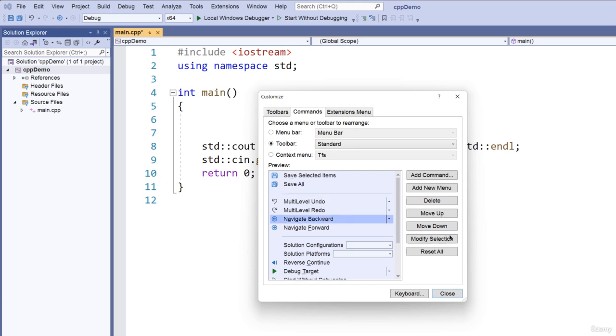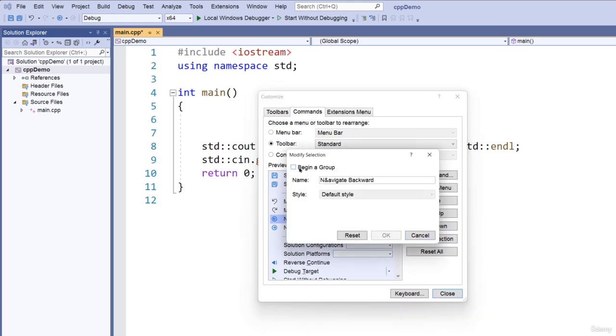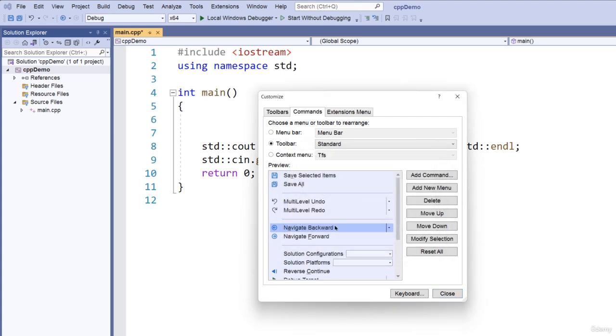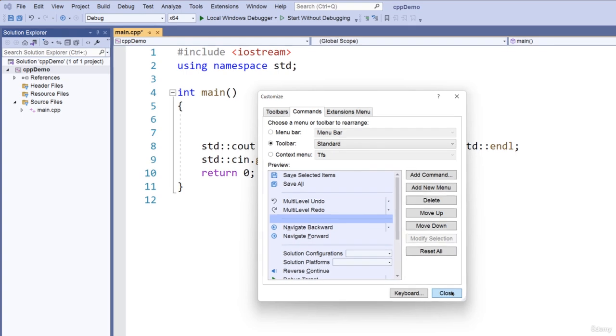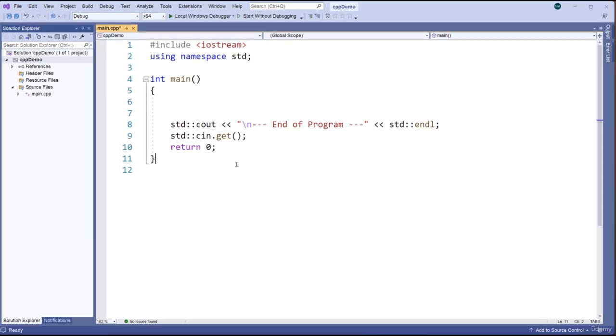So I will select one of these controls, modify selection and begin a group and click OK. And now we have that vertical bar in the toolbar again. So we have those tools grouped. This is mainly a visual thing, but I just thought I wanted to demonstrate this out of interest. We've discussed how we can customize the toolbar, but we can also customize the menu bar in a similar way. I will leave that for you as an exercise since I don't generally customize the menu bar.